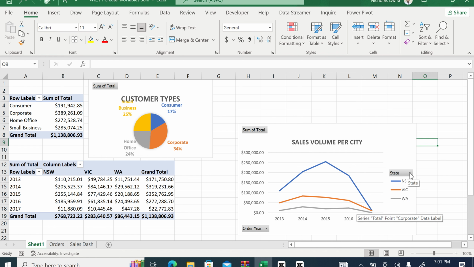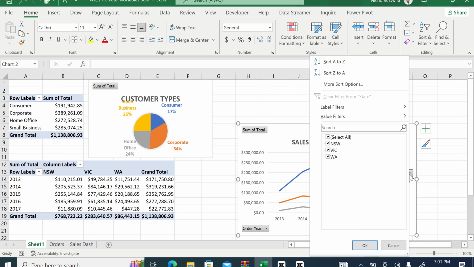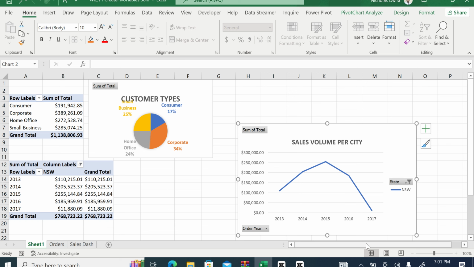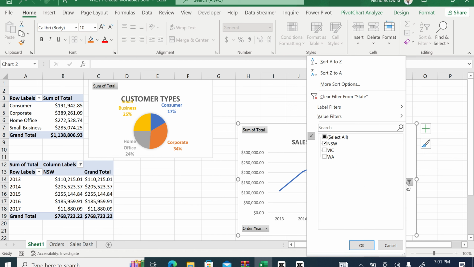I can actually do this straight by just coming to the city. No, it is not the city, it is the state. I'm going to come to where we have the state. You can see we have a filter button. I'm going to click on that and then select only New South Wales. I'm going to click OK. You can see only one has now been displayed, and this has also been applied to the pivot table. Now, because I do not want to do this, I'm going to create a slicer that will enable me to do this very, very fast.